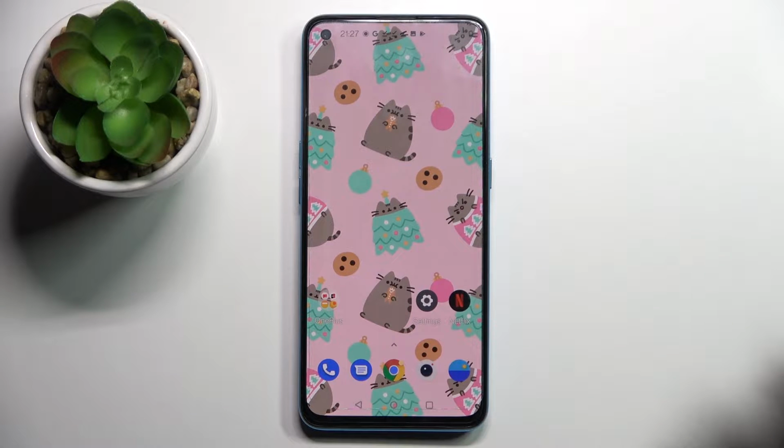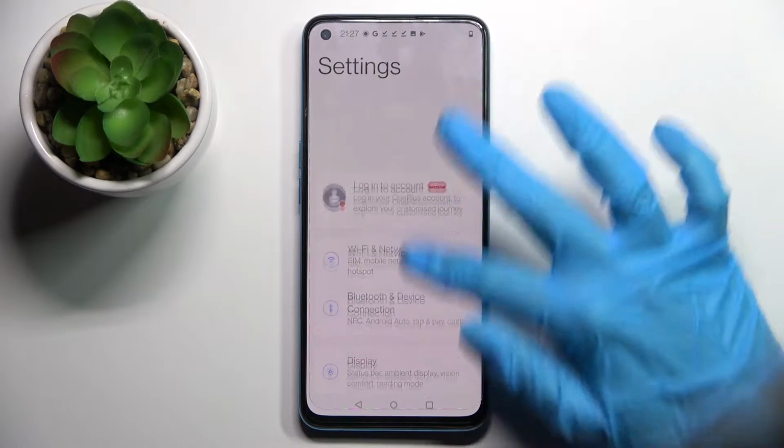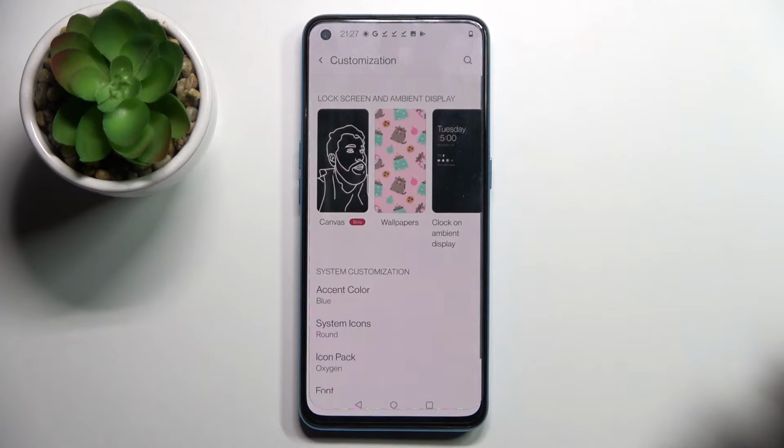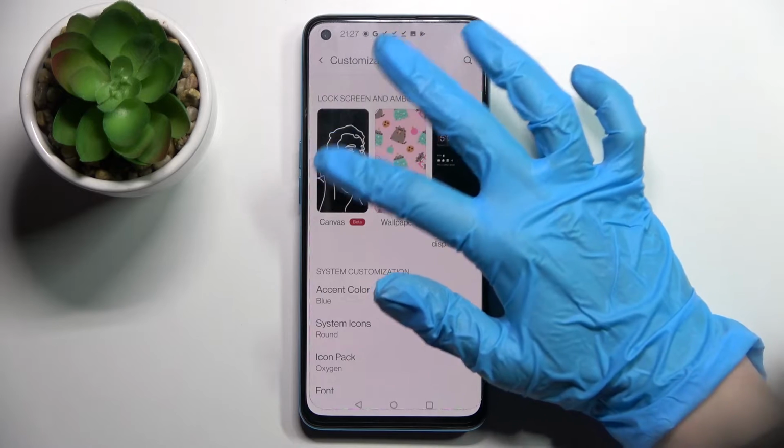Hi! In front of me is OnePlus Nord CE 5G, and today I would like to show you how you can pick the theme of this smartphone. Start by opening settings. Now scroll down and choose customization. Over here you can select canvas.